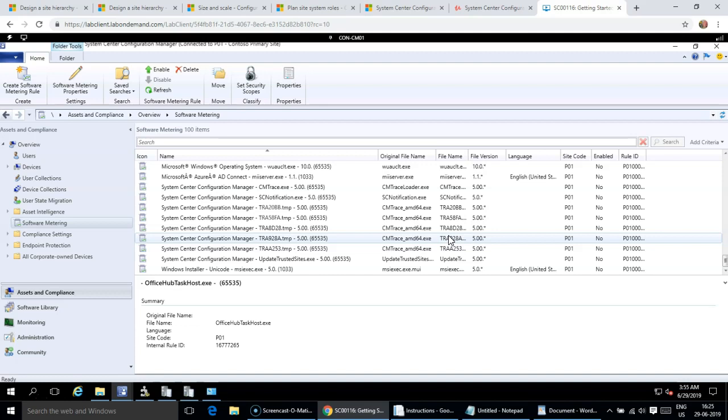And we even talked about the reports relevant to software metering. It takes some time to produce the reports, but once the data is available, I showed you the reports, in fact.